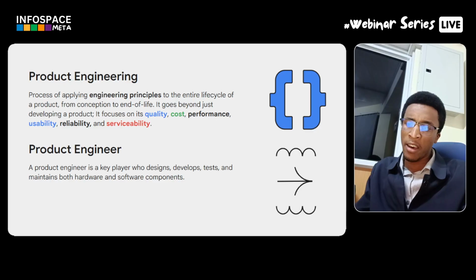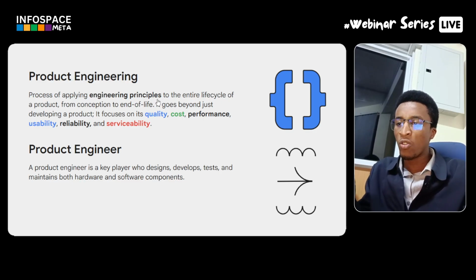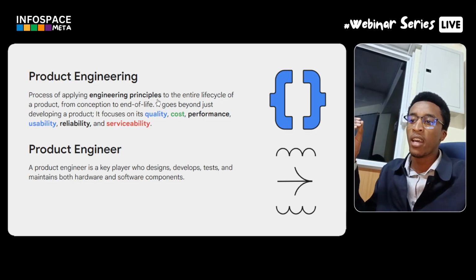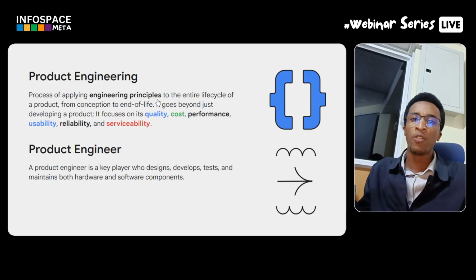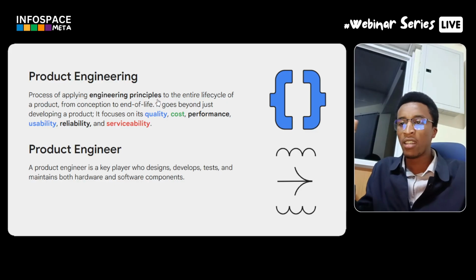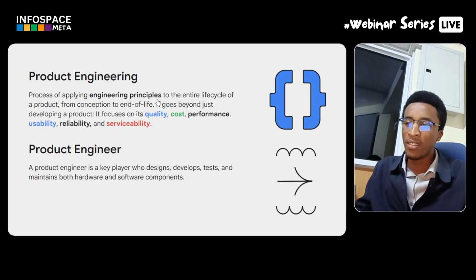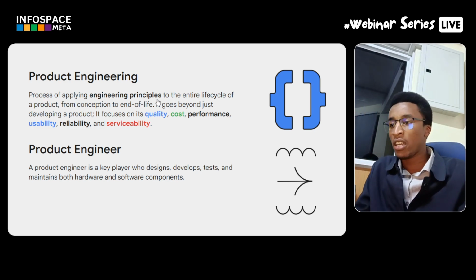So as an engineer who is doing product engineering, what are the roles that these people are supposed to be doing? The role majorly for a product engineer will be to design, to develop, to test, and to maintain both the hardware and software components. And remember, even as we speak of products here, yes, we might be speaking of products from a software perspective, but products can also be hardware. Any product that you see out there, be it a tech product or any other product, there are some engineering principles that are applied. And these engineering principles normally cut across, and we apply the same principles specifically in software.